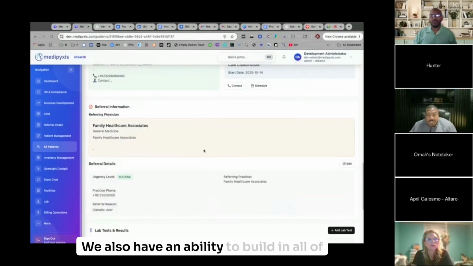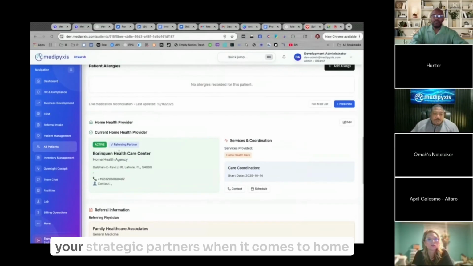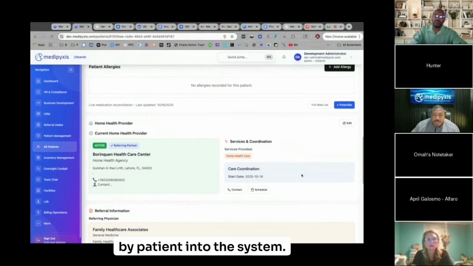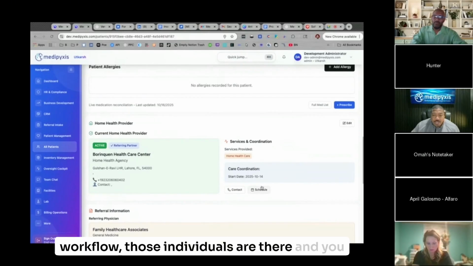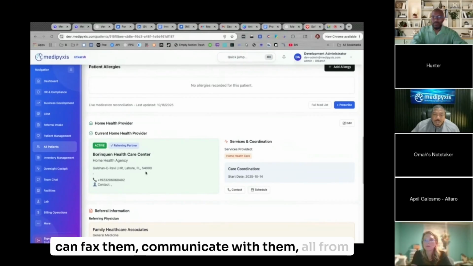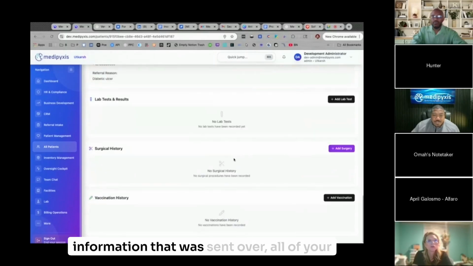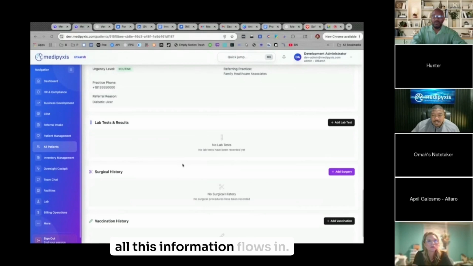We also have an ability to build in all of your strategic partners when it comes to home health. You can hardwire those individuals by patient into the system. So as you go throughout the clinical workflow, those individuals are there and you can fax them, communicate with them, all from inside the system. And then you also have the referral information that was sent over, all of your labs and tests, all your surgical history, all this information flows in.